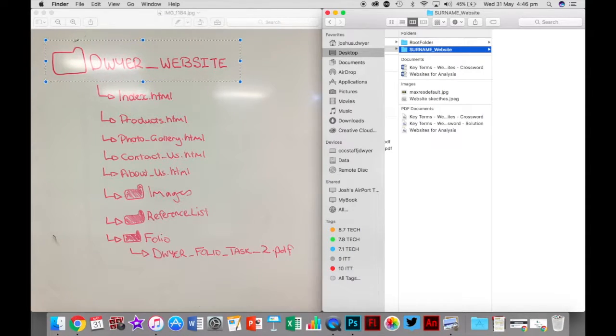Our 5 web pages you can see here, and you should remember from the assessment task, we're going to have an index page, a products page, a photo gallery page, contact us, and about us. Those 5 pages will be represented by HTML files. And you can see there I've got index.html, products.html, photogallery.html, contact us, about us, etc. We obviously can't just create those now and insert them in there. We're going to be working on that in Dreamweaver later, so we can't work on those just yet.